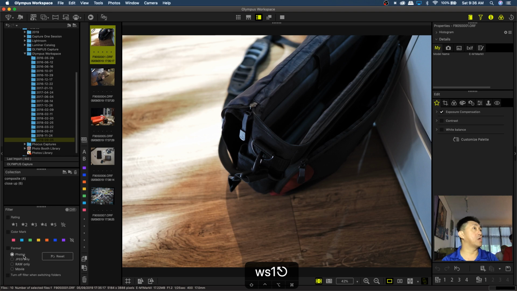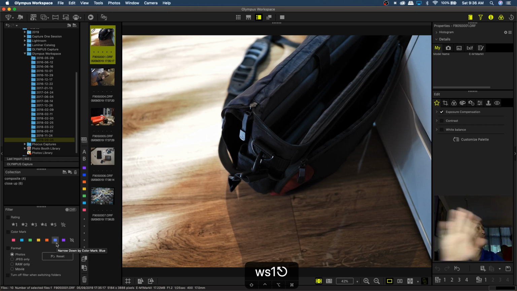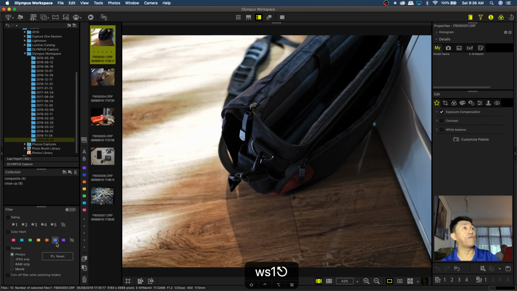Now this one is your filter. The filter allows you to shortlist the images that you have categorized. Let's say you rated your photos 1 to 5 stars or separated them into different colors. Okay, you want to see only JPEG files or RAW files or movies only. These are where you control it.